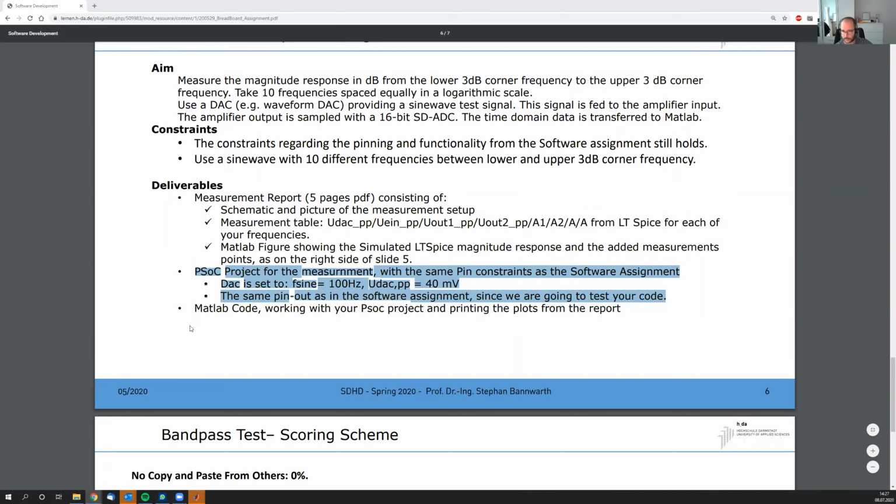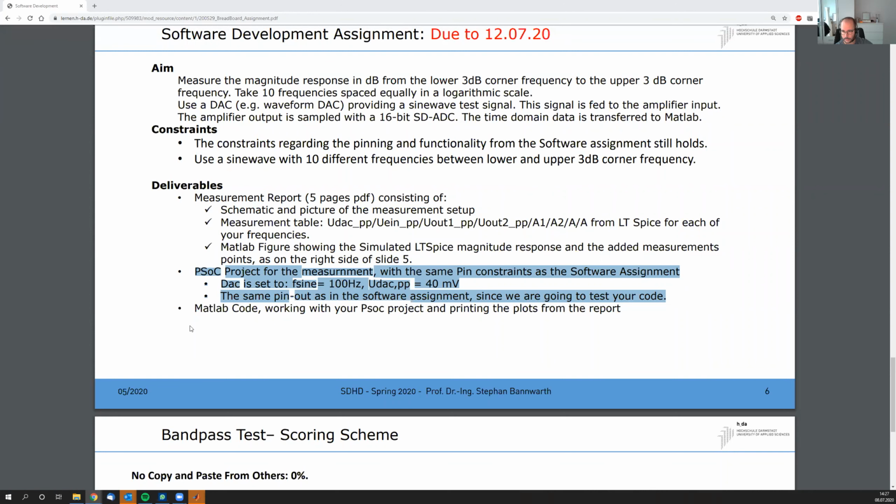He just told us that we could use anybody else's code, but we need to specify in our report that we are using somebody else's code. But okay, okay.